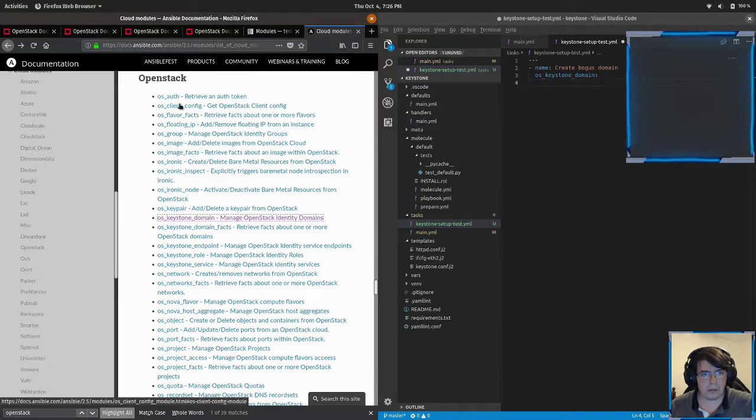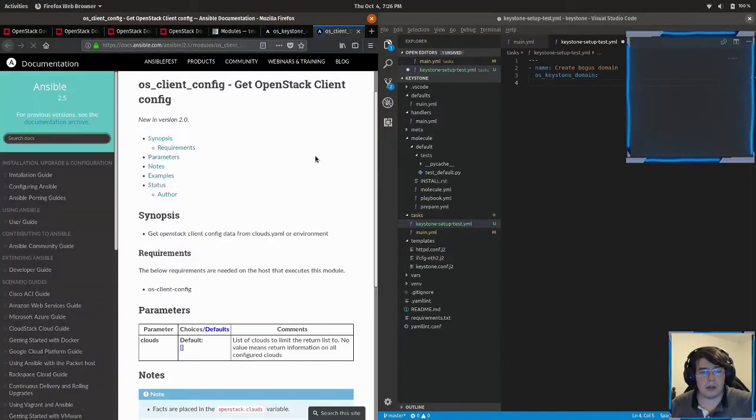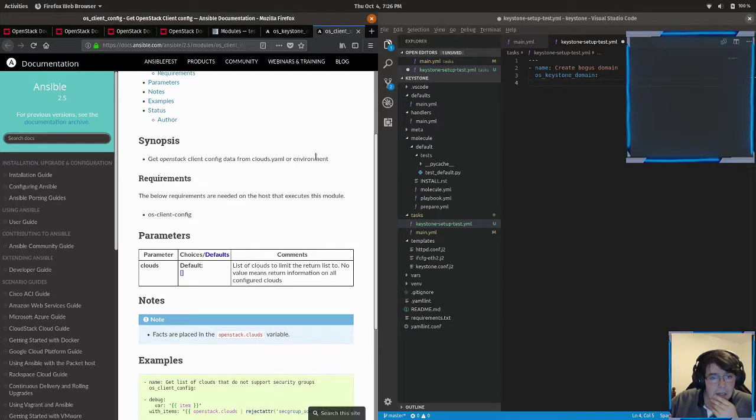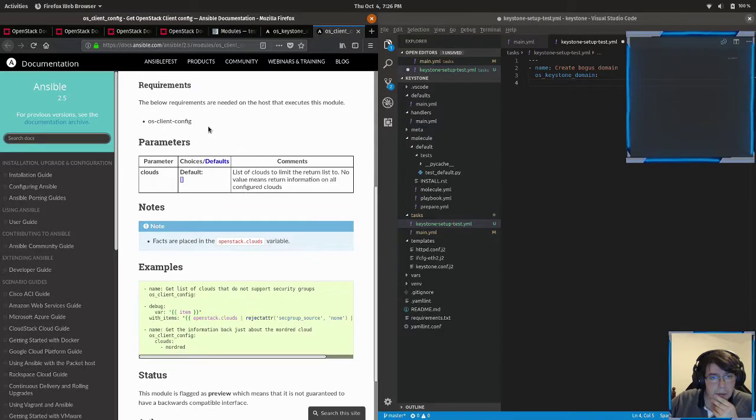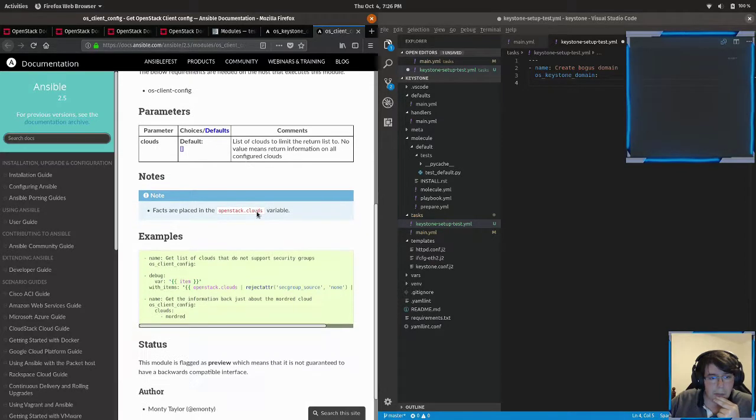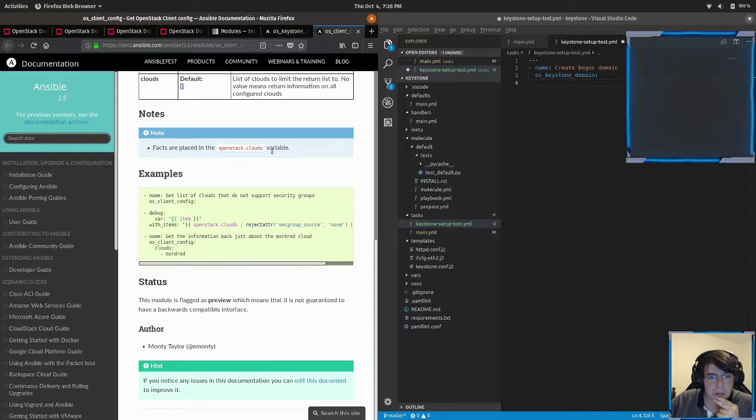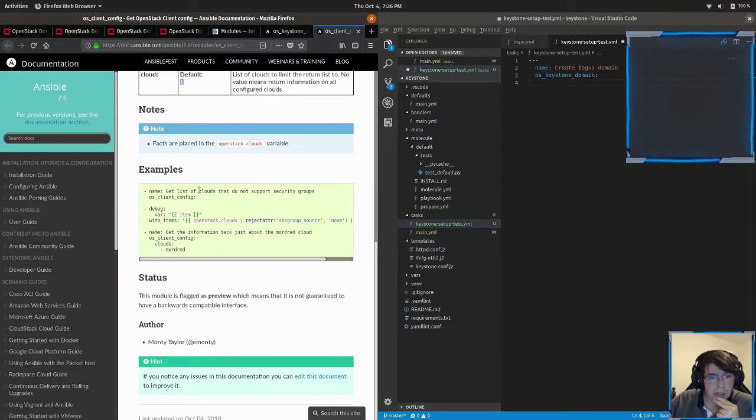Did I miss that? I did. How did I miss that? All right. OS client config. Get OpenStack client config data from clouds.yaml or environment. Below requirements are needed on the host that executes this module. Clouds. List of clouds to limit the return list to, no value, blah, blah, blah. Facts are placed in the OpenStack.clouds variable. Get list of clouds that do not support security groups.